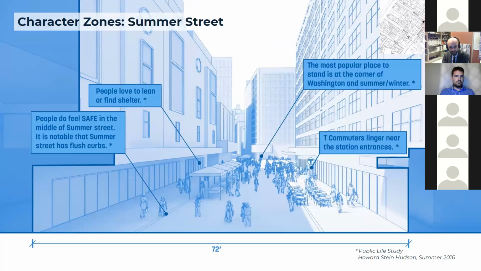Summer Street, just around the corner, like Winter Street, is a flush street. So unlike Washington Street, these pedestrian streets are very, very well used, the entire street by pedestrians. They have no problem taking ownership of the middle of the street, crossing where they like. And the street also supports a lot of programming like markets and cafe seating.